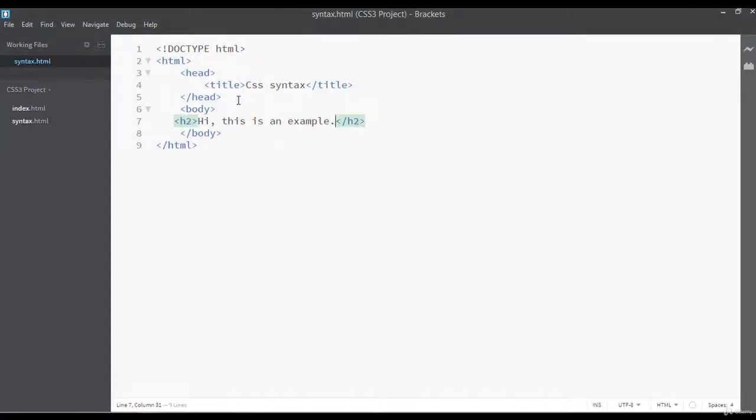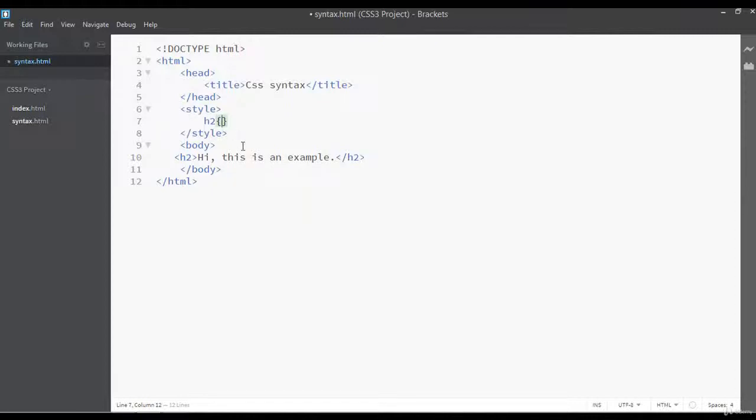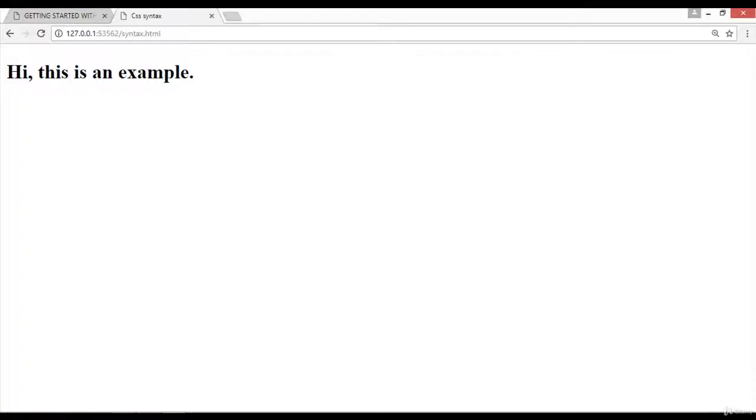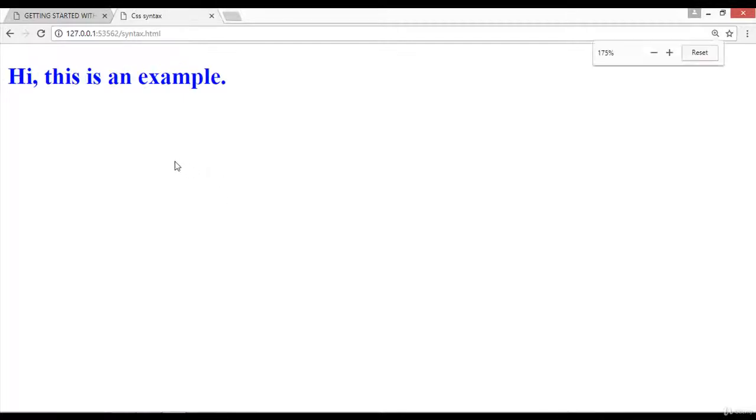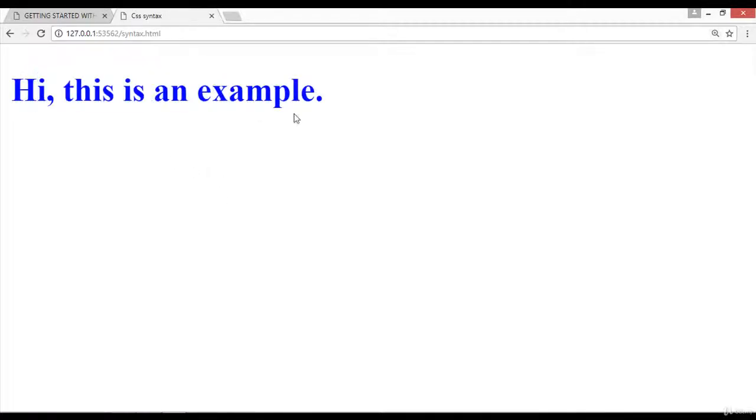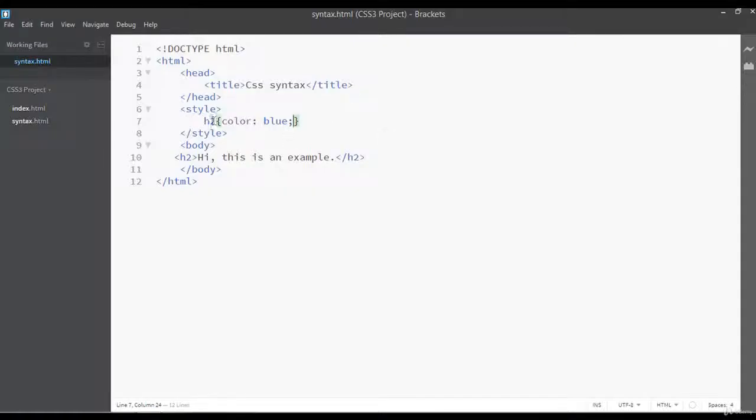Now I want to open the CSS style tag here, and I want to select the heading 2 and add these curly braces. I want to change the color of this heading. For example, I want a blue color for this one. Save, go to your browser and refresh, press F5 to refresh. Now you can see the heading 2 is blue because we have assigned heading 2 color must be blue. Now this heading 2 is a selector, so this is called a selector.